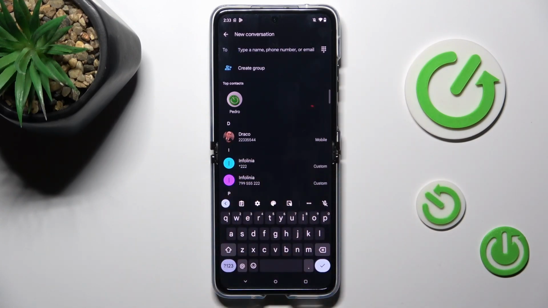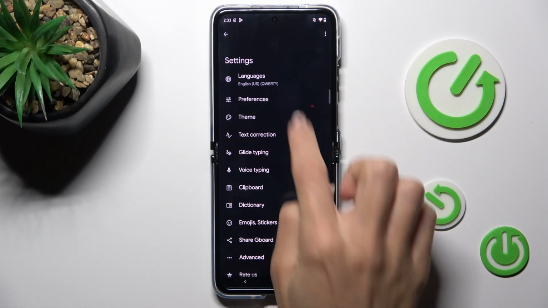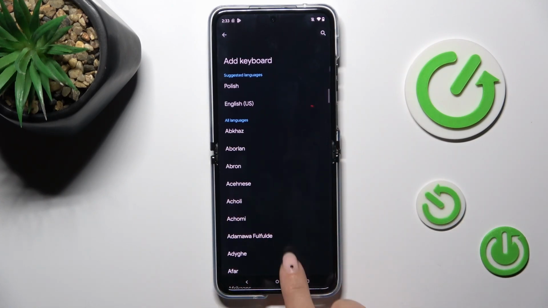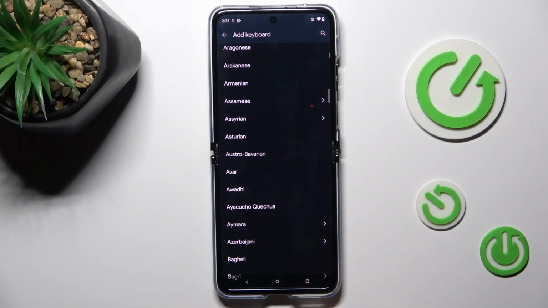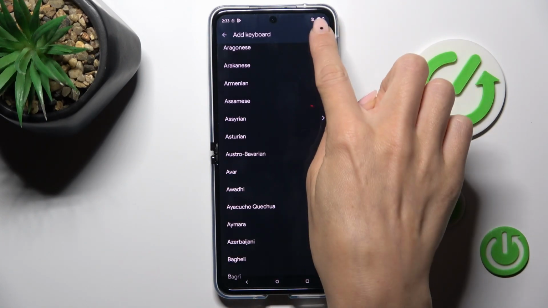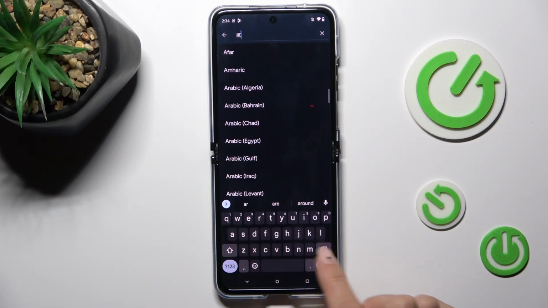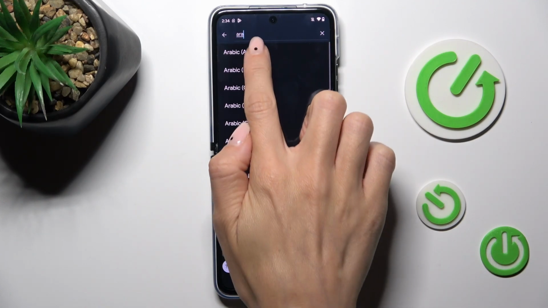So here it is, and once you want to change the language of your keyboard, tap on settings icon, go to languages, tap add keyboard, select the language that you want to apply. As you can see, the list is pretty long. You can either use search icon and locate your language, or scroll all the way down to find the language that you want to apply.